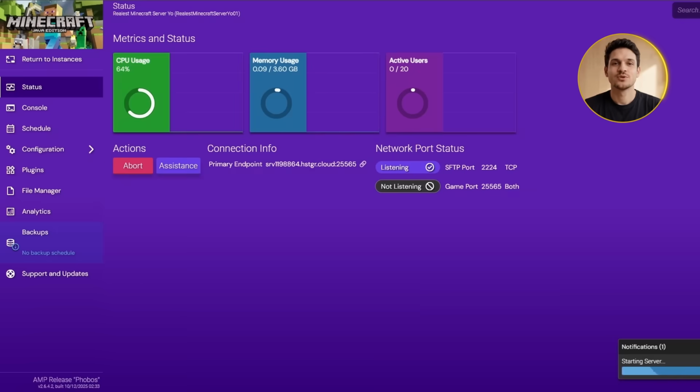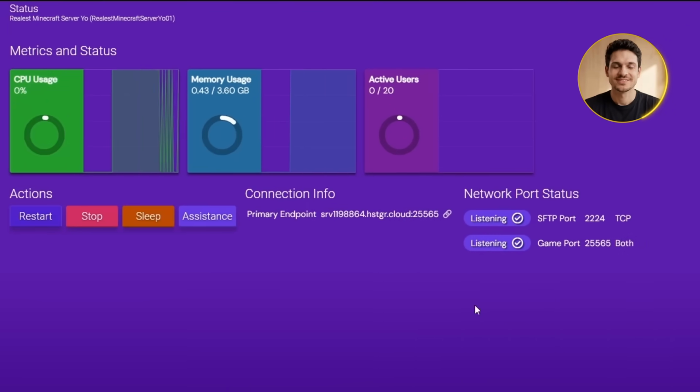Once you do that, the server will continue starting up, and your Minecraft server will be fully online and ready to use. To actually connect to it, go to the connection info section. You'll see something called an endpoint, which is basically just your server's IP address and port number. Go ahead and copy that endpoint. Now you can share that with your friends, and they'll be able to join your server directly from their Minecraft client. Just paste it into the multiplayer server address field, and you're good to go.